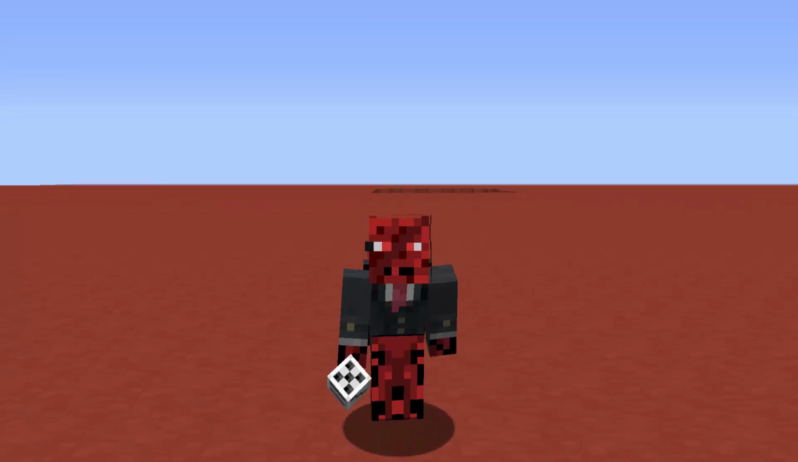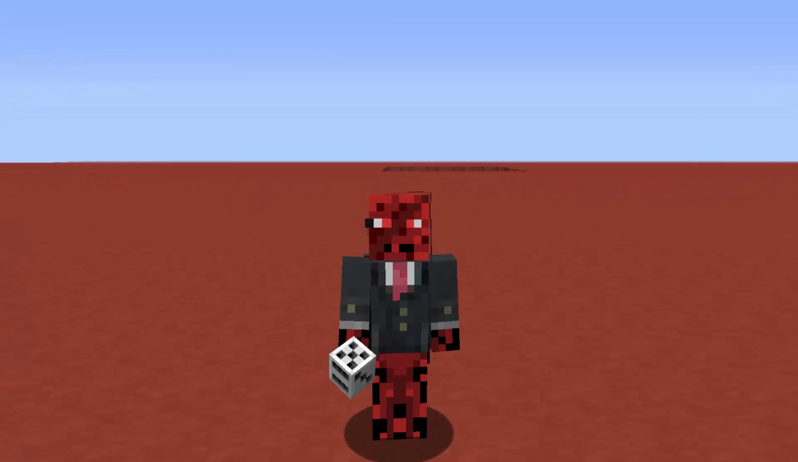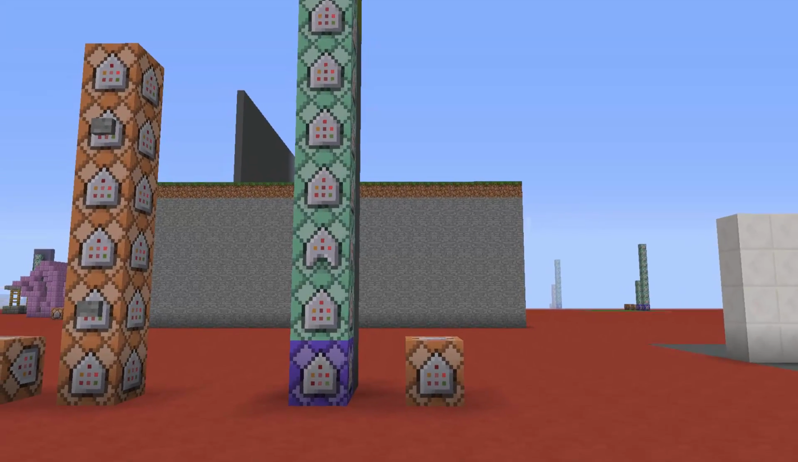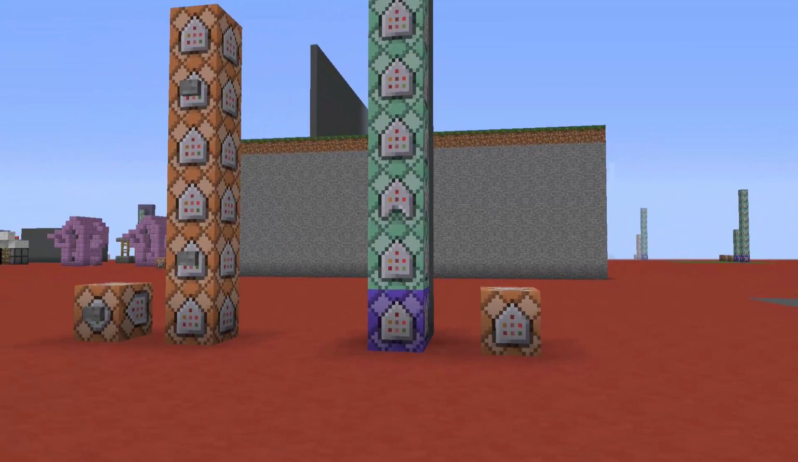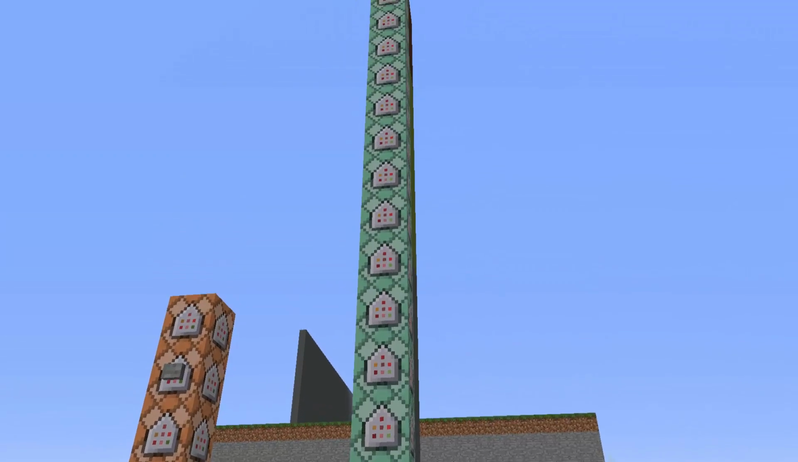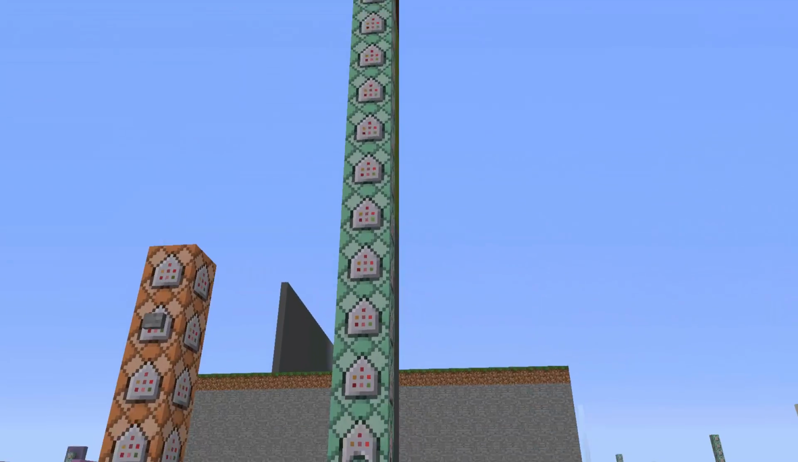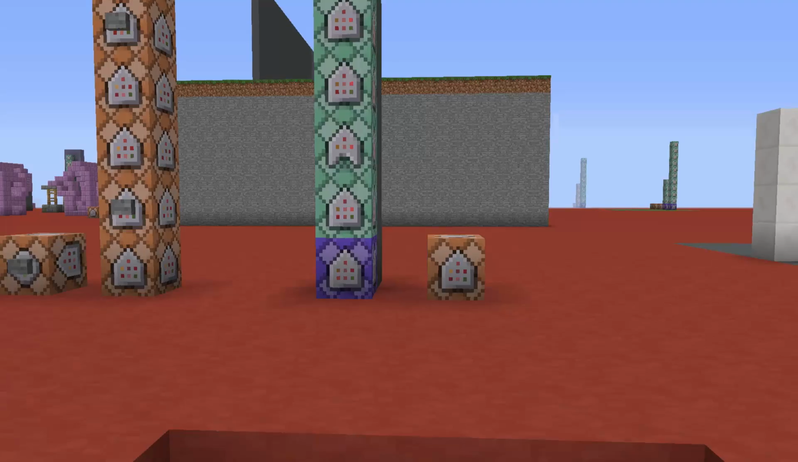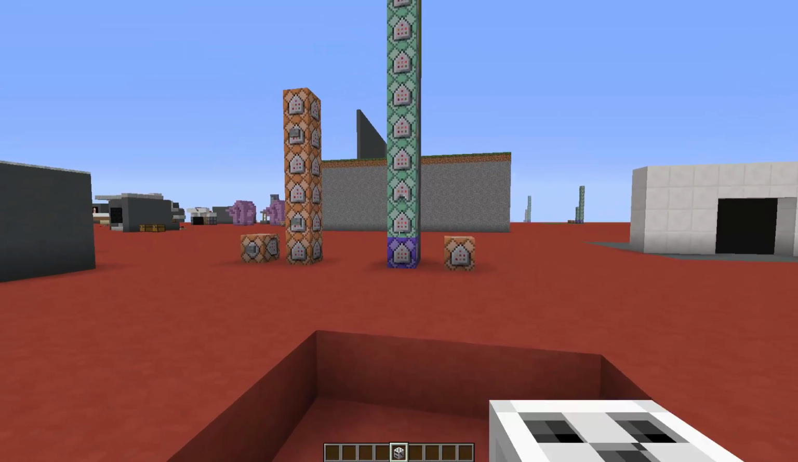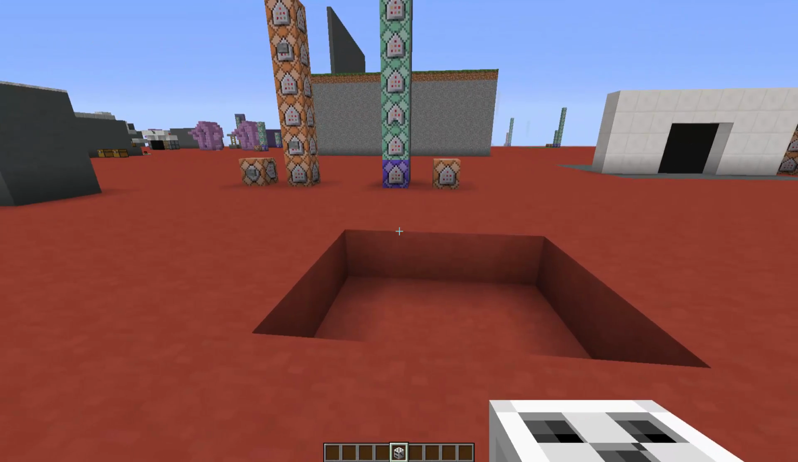So as you can see, I'm holding a normal dice in my hands, and today's tutorial is about how to make a working dice in vanilla Minecraft, of course using command blocks, and we are going to use this line of command blocks that makes everything work. Right, so before getting into the command blocks, let me show you guys that of course it works.